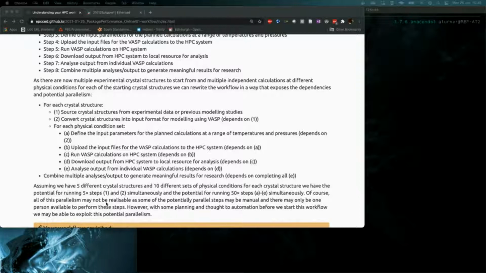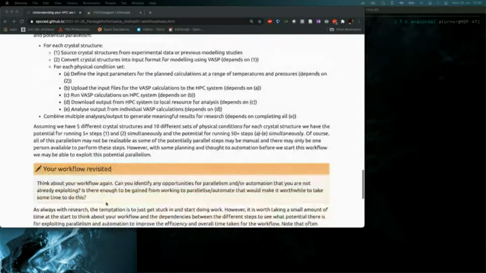Of course, you may not be able to access all of this parallelism because there may be other limitations, like there's only one researcher working on a project and they can do a limited amount of stuff at any one time. But with some thought to planning and potentially some automation, and we'll look at automation later in the course, there is the potential to exploit this parallelism. So there's another exercise to go back and look at your workflow again and identify any opportunities for parallelism and automation that you're not already exploiting.